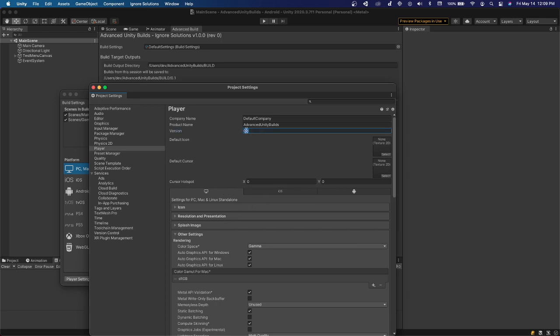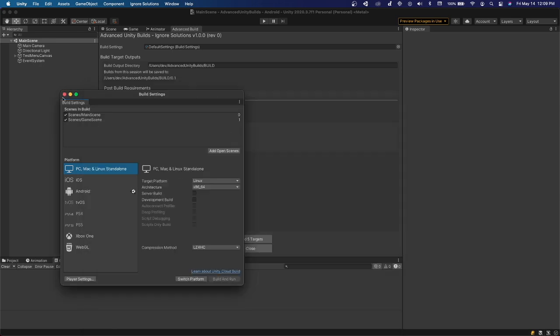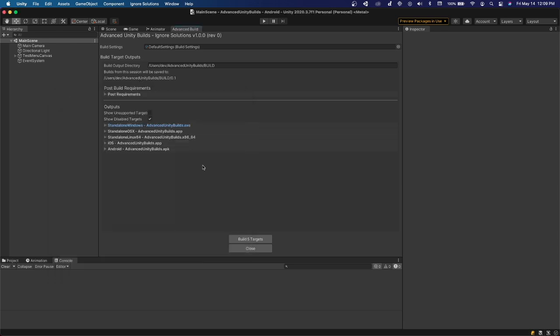the version that you set here in version. And the default binary names also come from the product names. This is all stuff that you've probably already changed and tweaked to your liking in your project. There's no resetting up or anything like that.